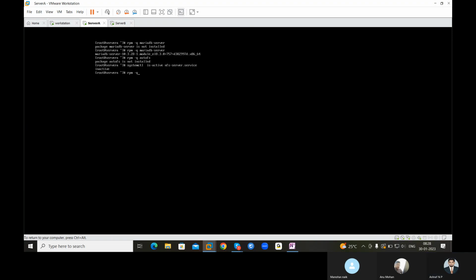rpm -q nfs-utils. The application is already installed. It is default in every Linux distribution. But please try to understand the service is not running. That means it is inactive. So what is my condition? My condition is install AutoFS if the NFS service is running.